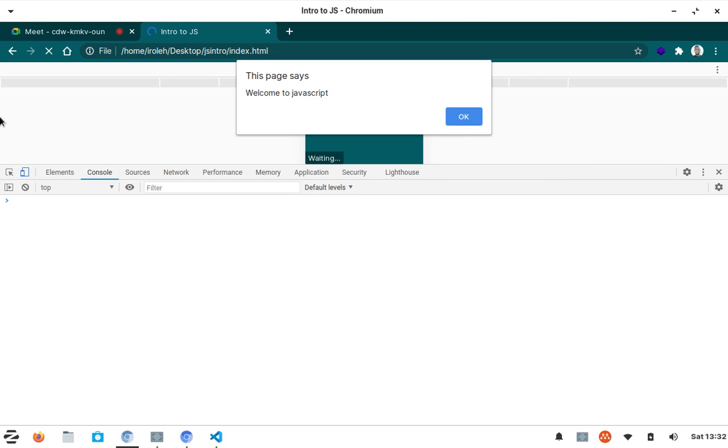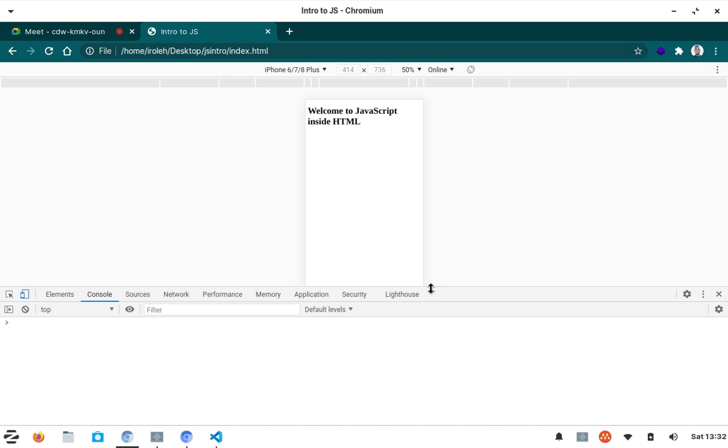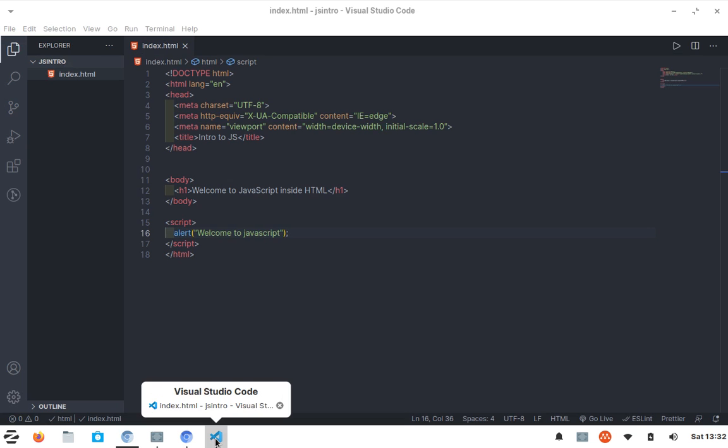Okay, so on opening the site, the alert will pop up, welcome to JavaScript, and when you click OK, it goes away. So that's just the function that alerts. How can we use the alert?